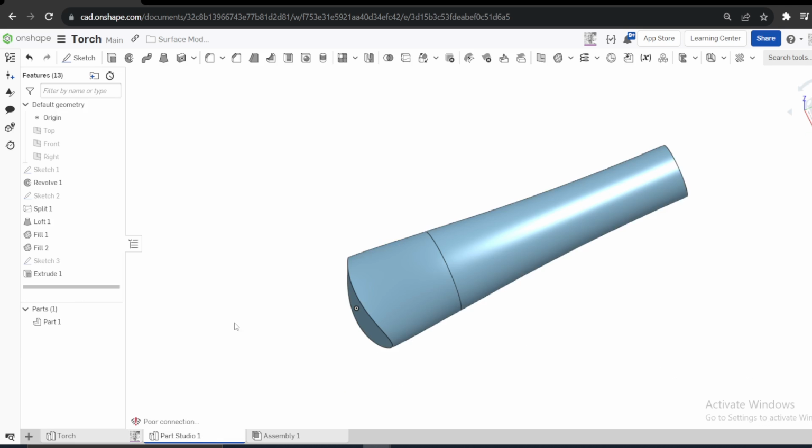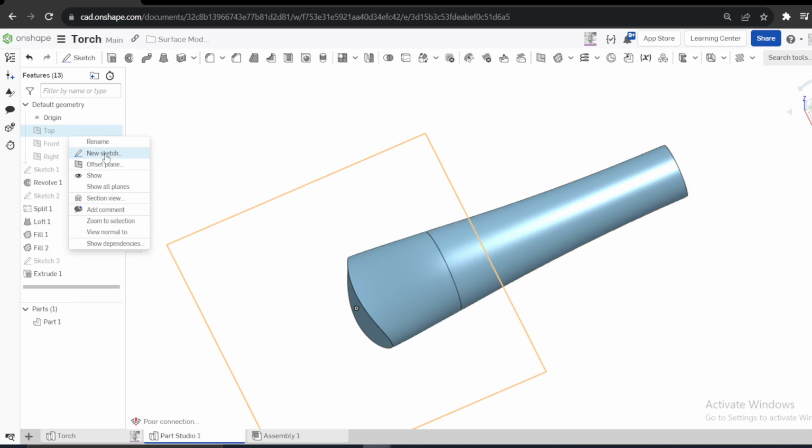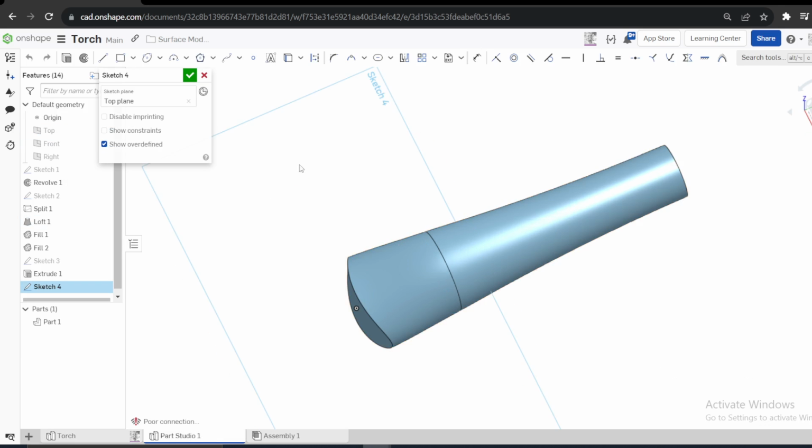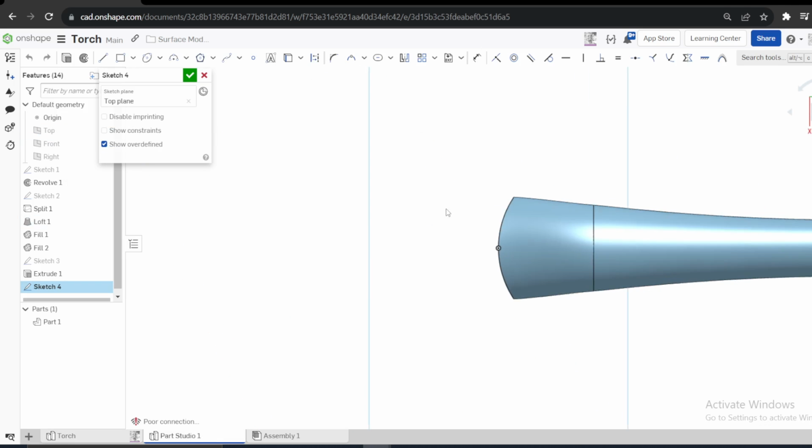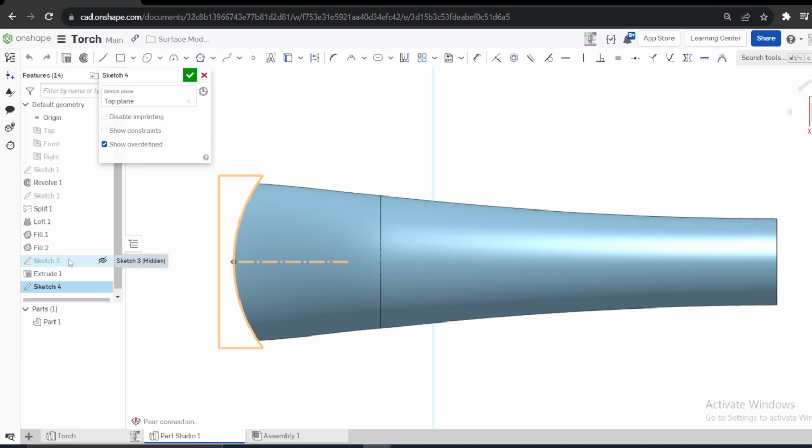Go back to the part studio. You go back to the top plane. You say a new sketch. You press N for the normal view. I want to reuse this sketch here. Show this sketch. Offset. Look for offset.